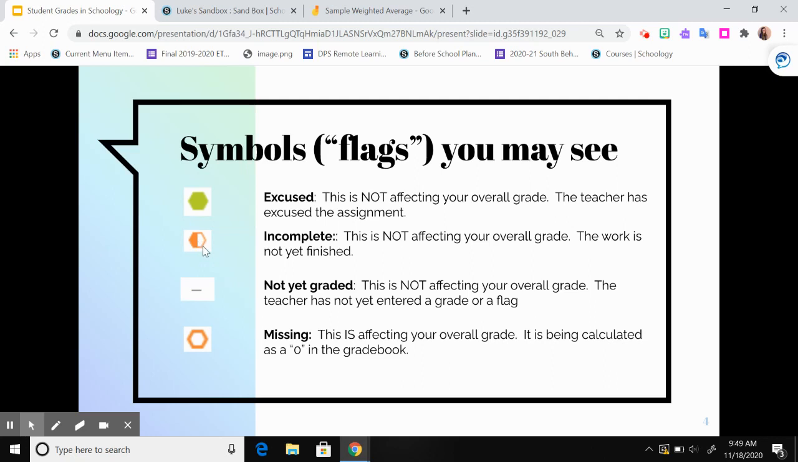The next symbol you may see is also a hexagon. It's half orange and half white. That means that the assignment is incomplete. So maybe your teacher gave you an extension, but for whatever reason, it's not done yet. But again, it is not yet affecting your overall grade. It's not yet finished. The next symbol that you might see next to an assignment is a dash. If you see an assignment with a dash next to it, this means that the teacher has not yet graded it. So it's not affecting your overall grade. It's not helping you. It's not hurting you. Maybe you just turned it in and it hasn't yet been graded.